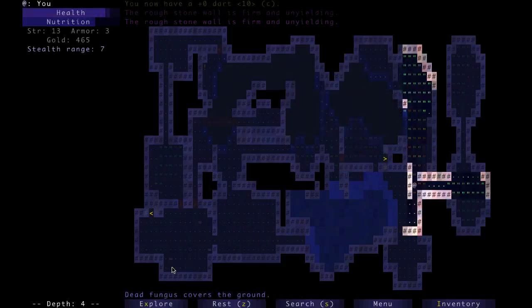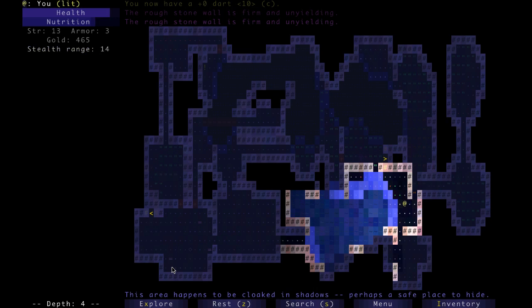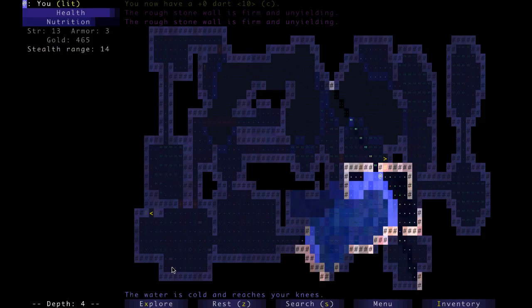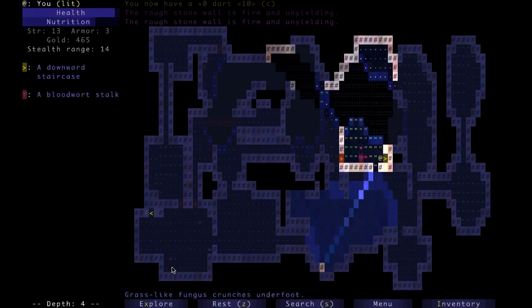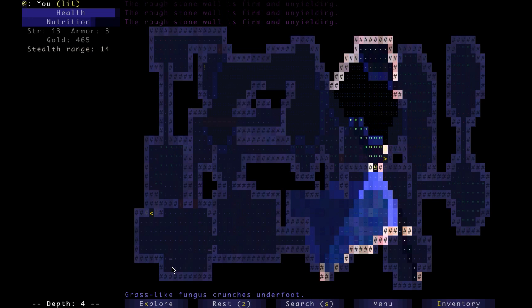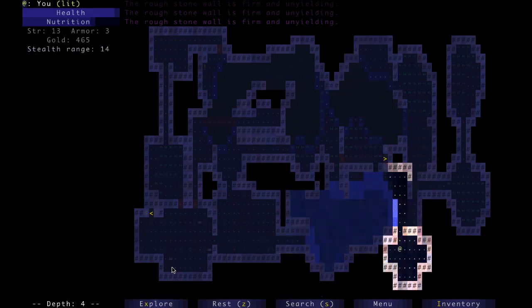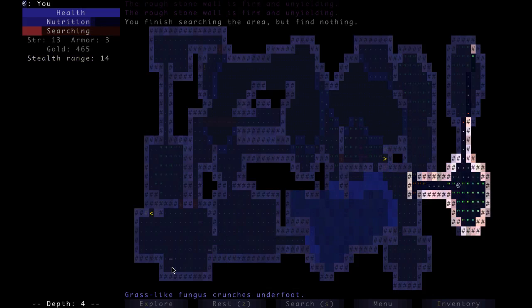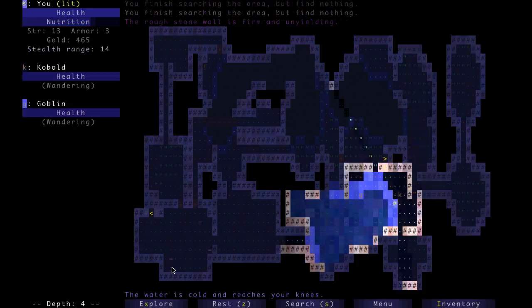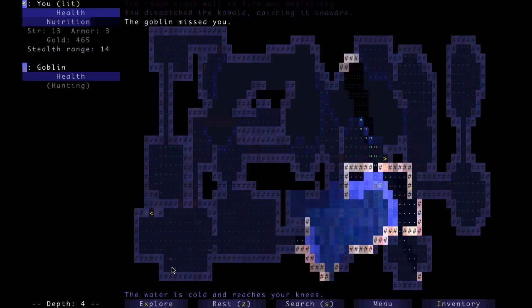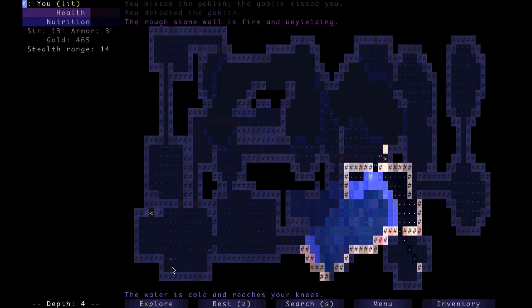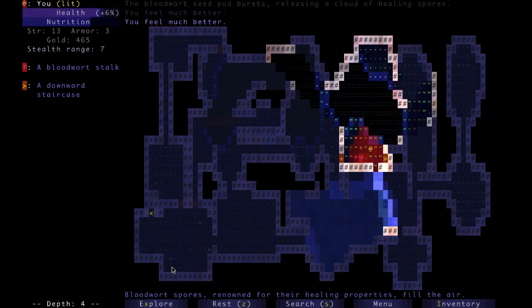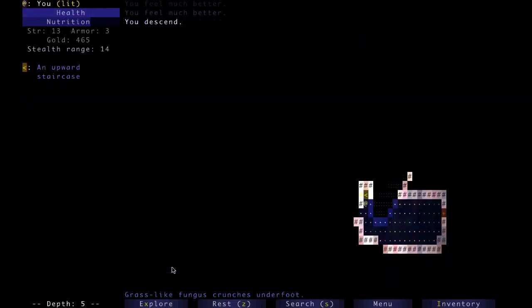Okay, and that is the level. There might be something in that corner, but yeah, well, let's just check to be on the safe side. Yep, nothing there. Okay, heal up a little. Go down.